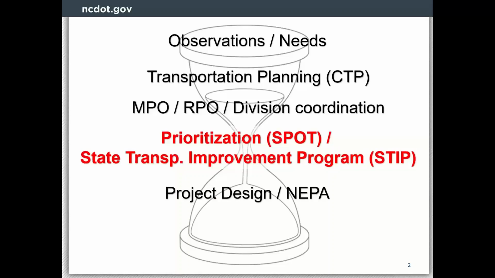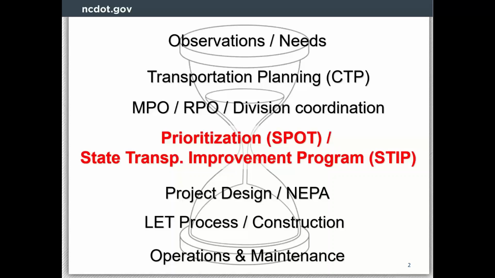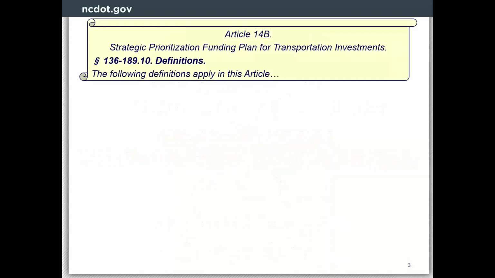So once a project gets into the STIP, gets through prioritization, obviously it goes to design, the NEPA process, then the letting process of picking a contractor, and then going through construction. And then once that project is completed, there's the ongoing maintenance of that new or improved infrastructure on our network. So this is kind of the way I see DOT and where we fall into that process.